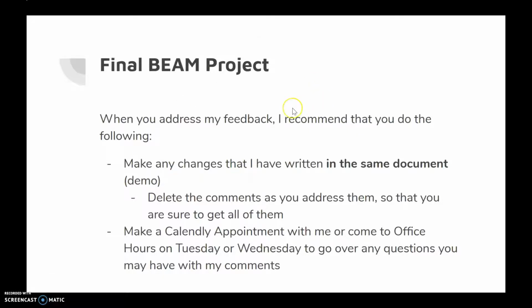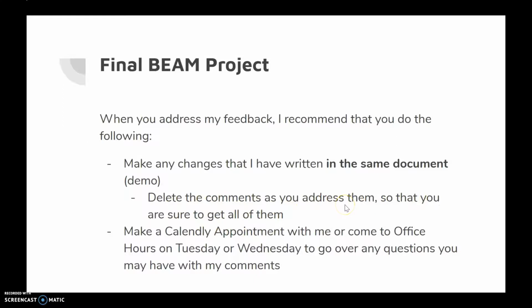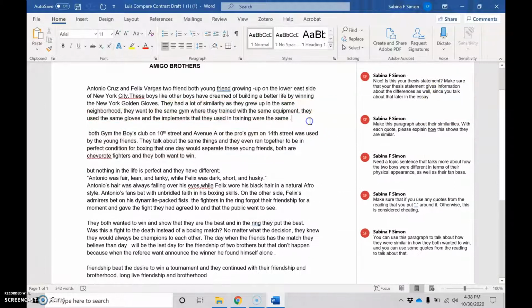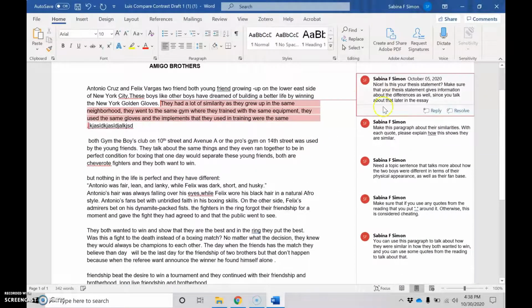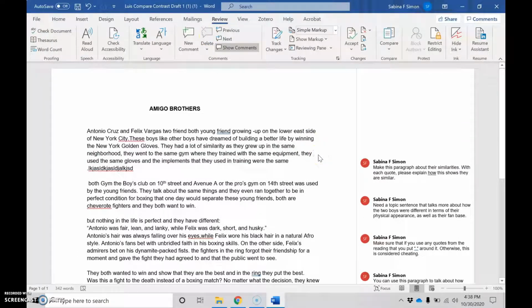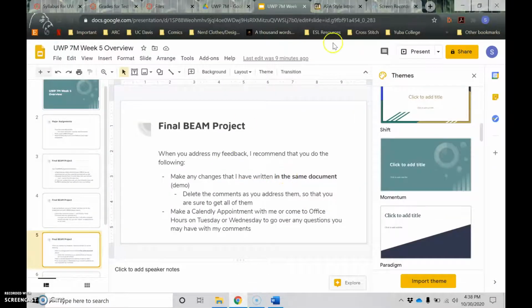So my recommendation, so that you don't forget any of the comments, is to just make any changes that I've written in the same document and then delete the comments as you address them so that you're sure that you get all of them. So just to demo that real quick, let's say these are the comments. Let's say you make some changes here and you say, great, I dealt with that. You can click resolve, or if you want it to go away, you can also click delete and it'll go away. Okay, so that's just one thing to keep in mind. I recommend that as you go through, you just make the changes in the same document and then save that new document to your computer.